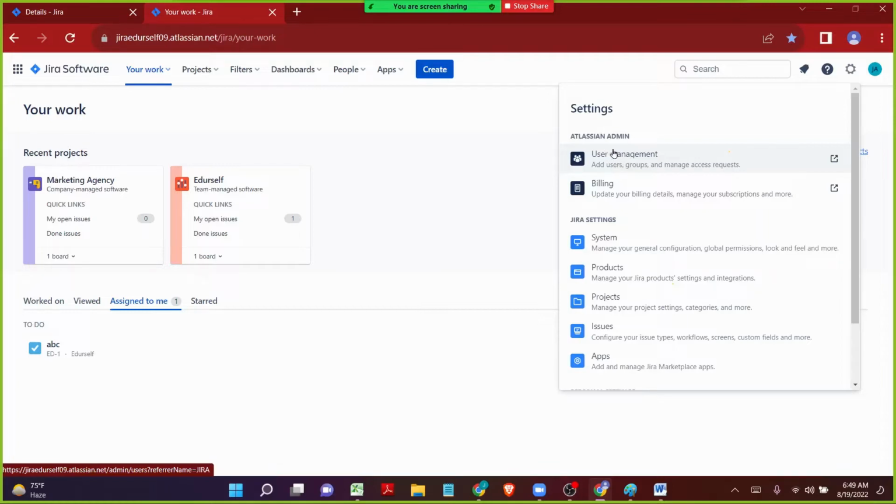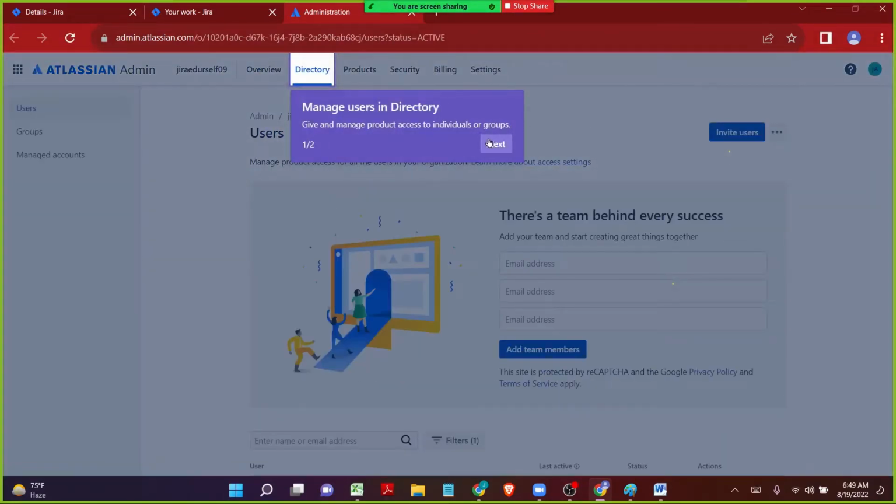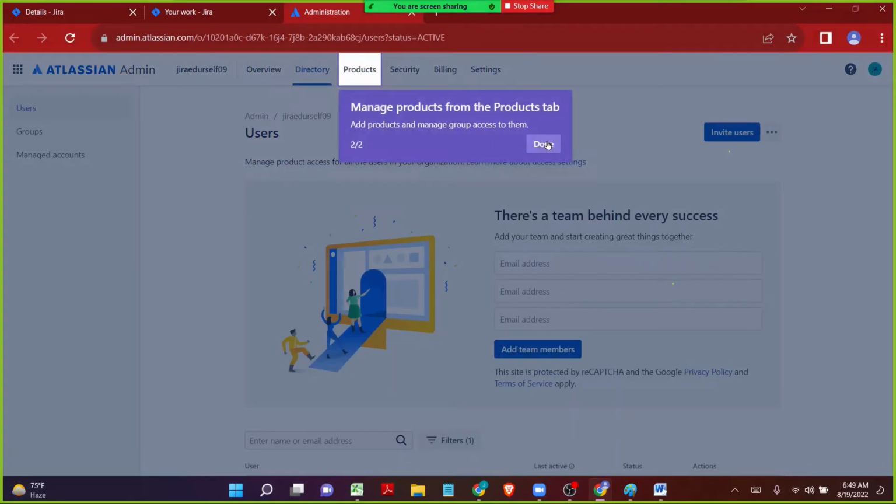So as a Jira admin, if we want to add any people into the Jira software, we can navigate to the user management, and it is very friendly software, so anybody can directly add people. It's a very easy thing. So let me click on next. Let me click on done.